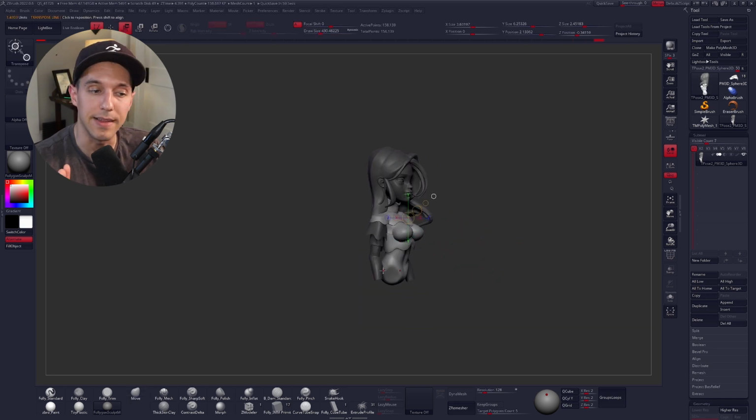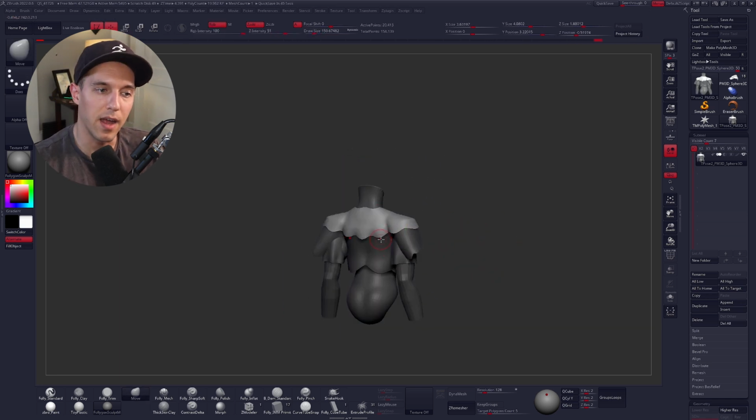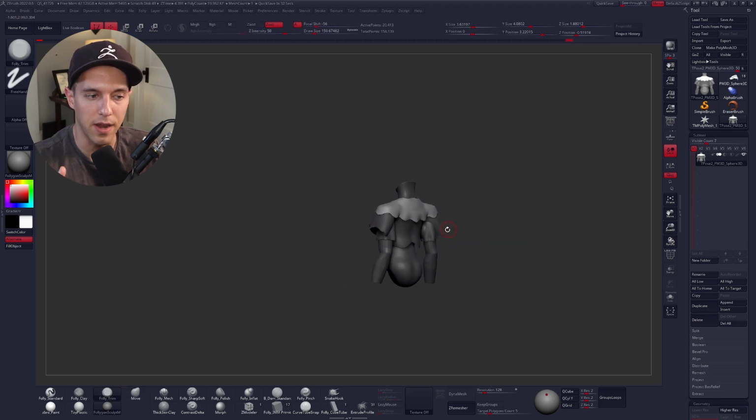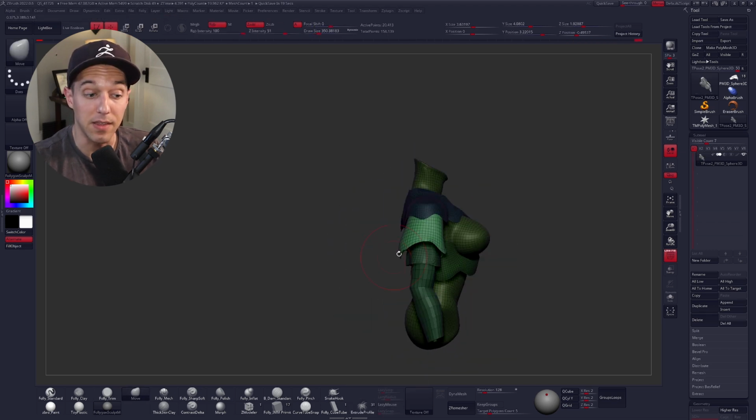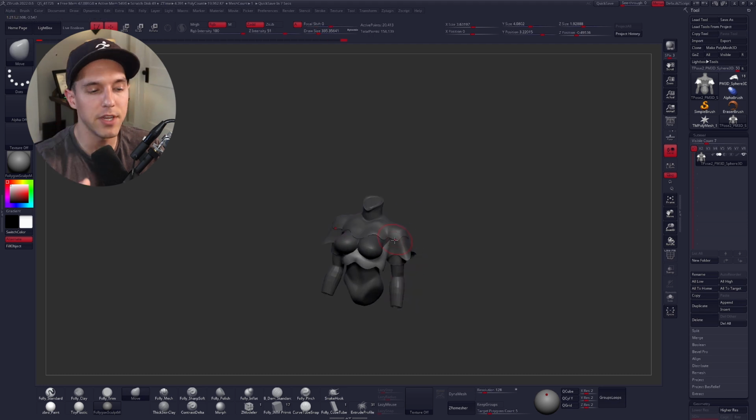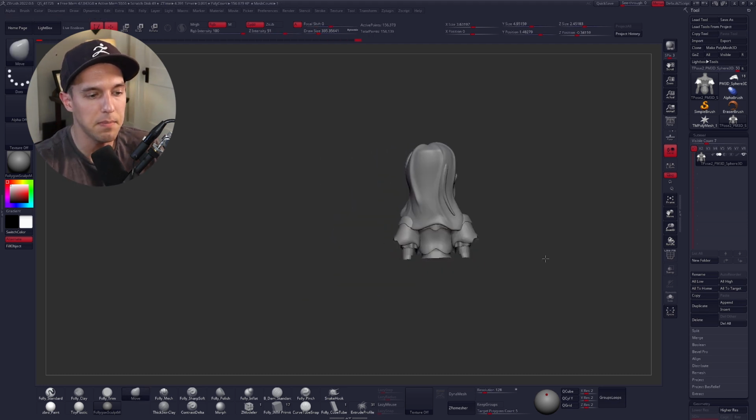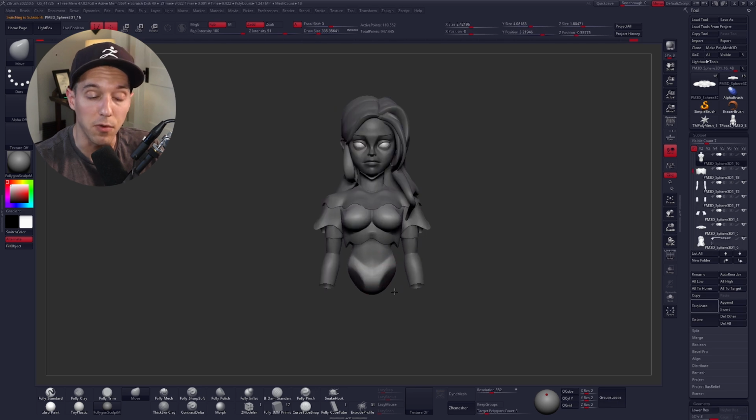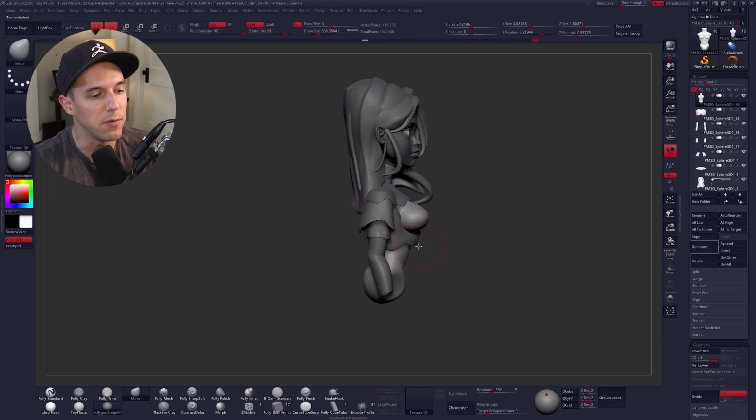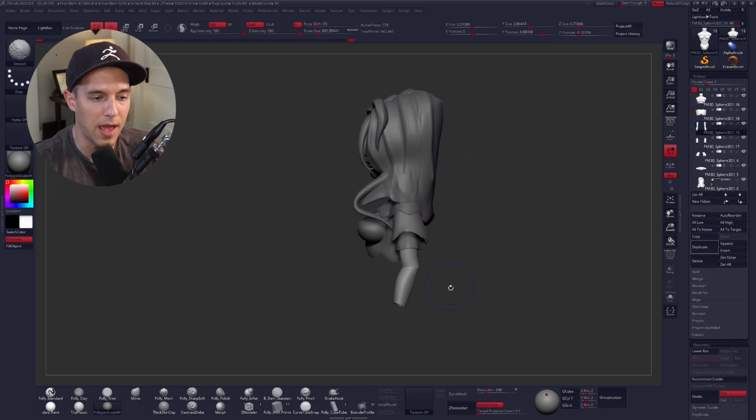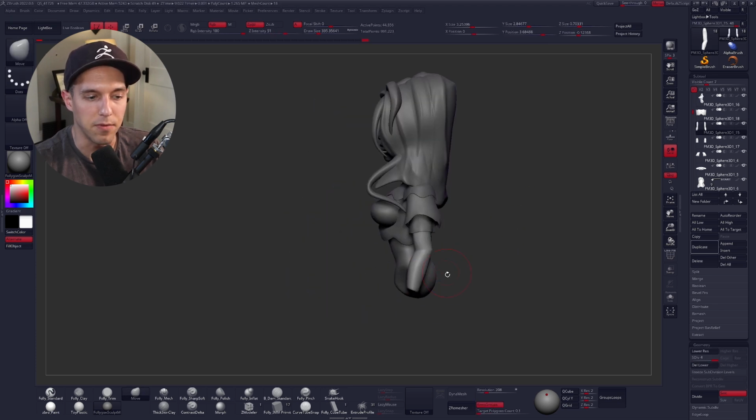Now, this clothing had a lot of layers going on, so that's why I hopped into Transpose Master to work on everything at the same time. Again, that is a tool that allows you to manipulate all your objects or subtools at the same time, and it's a very helpful, powerful tool. If you have not used it before, I highly recommend it. I use it at pretty much all steps of my workflow.